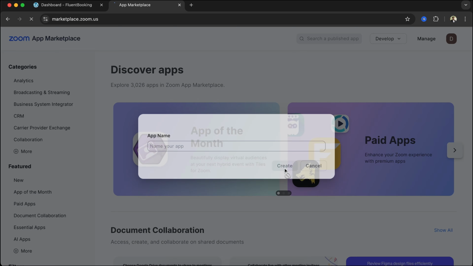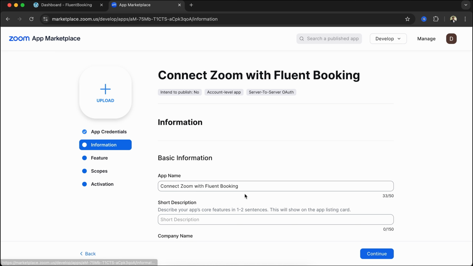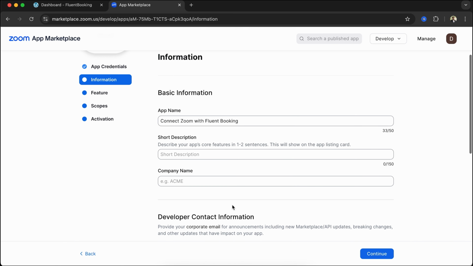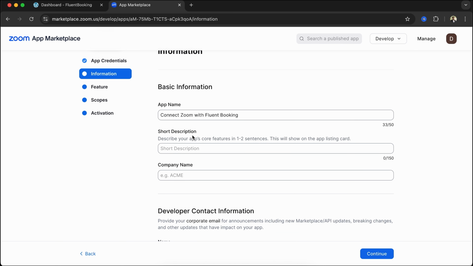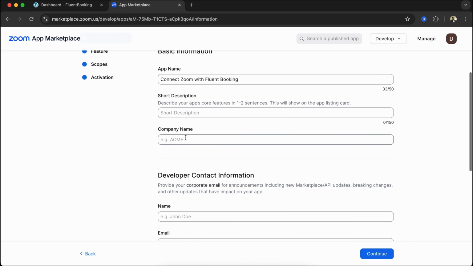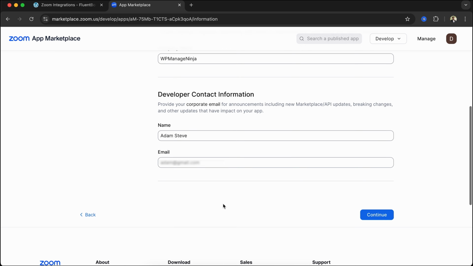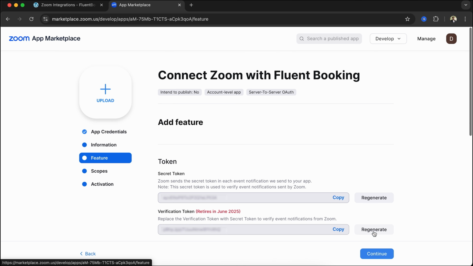Just hit create. So after clicking create, you'll be taken to a page that displays your app credentials, but hold off on copying them just yet. Before you can use these credentials, you need to provide some additional information. For the additional information, just click information, and here as you can see, there is some basic information available. You need to provide a short description, your company name, and some developer contact information. So I'm giving them one by one. Once that's done, my basic information, as you can see, I just hit continue.